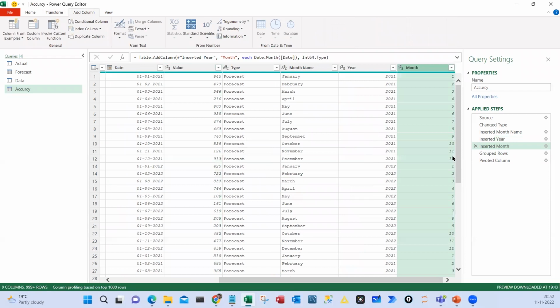Now, why did I take 1, 2, 3, 4, 5? Any idea why? What is the reason for 1, 2, 3, 4, 5? Because during the sorting, it will help me. 1 to 10, it will help me. If I do the sorting of this column, what are the options I have? I have only A to Z or Z to A. And if I go with A at the top, will January come on the top or will April come on the top?